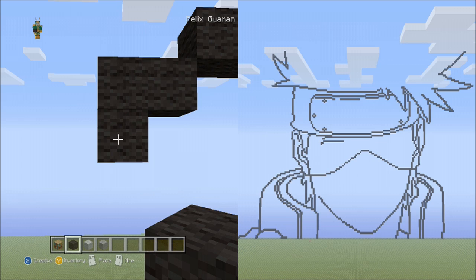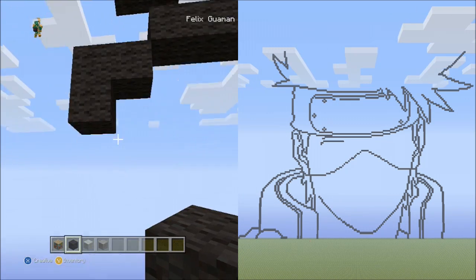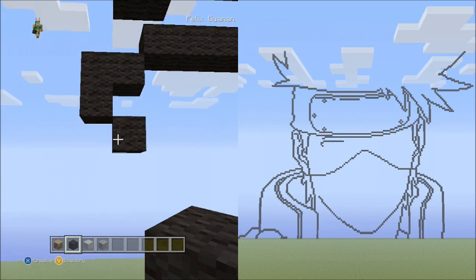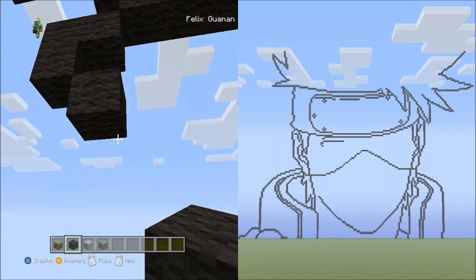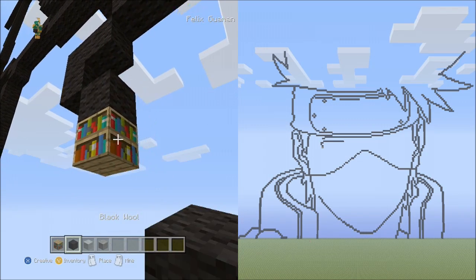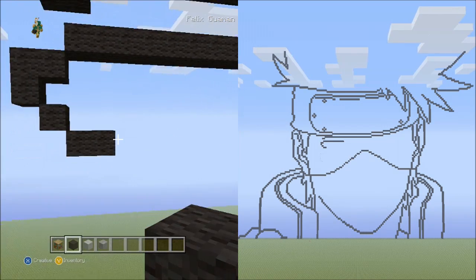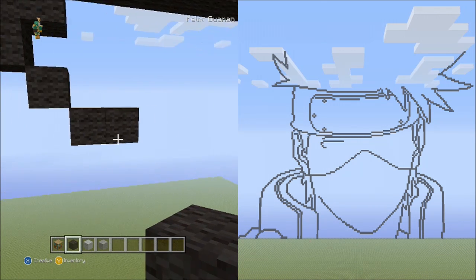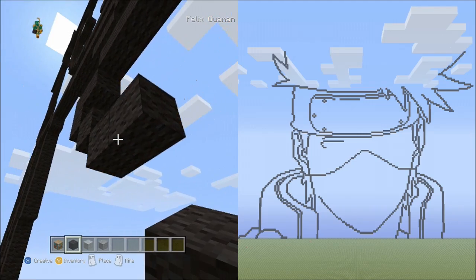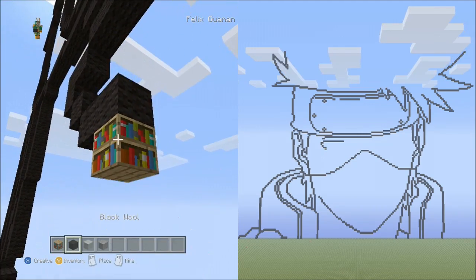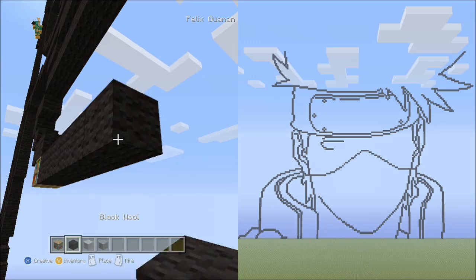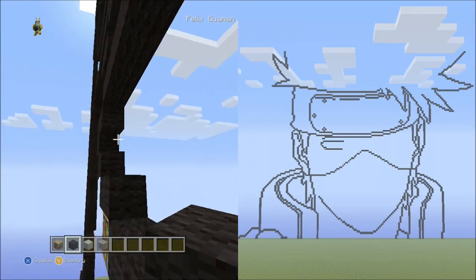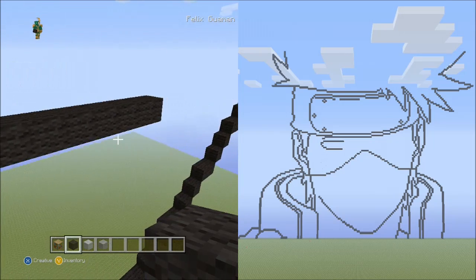Now, from this block, I want you to put 1 block diagonal down to the right. So it looks like this. Now you'll place 2 blocks going across to the right side on the lower level. So it looks like this. Alright, and then on the lower level, you'll place 11 blocks going across to the right side. So 1, 2, 3, 4, 5, 6, 7, 8, 9, 10, 11. Fly back, delete the placement block.